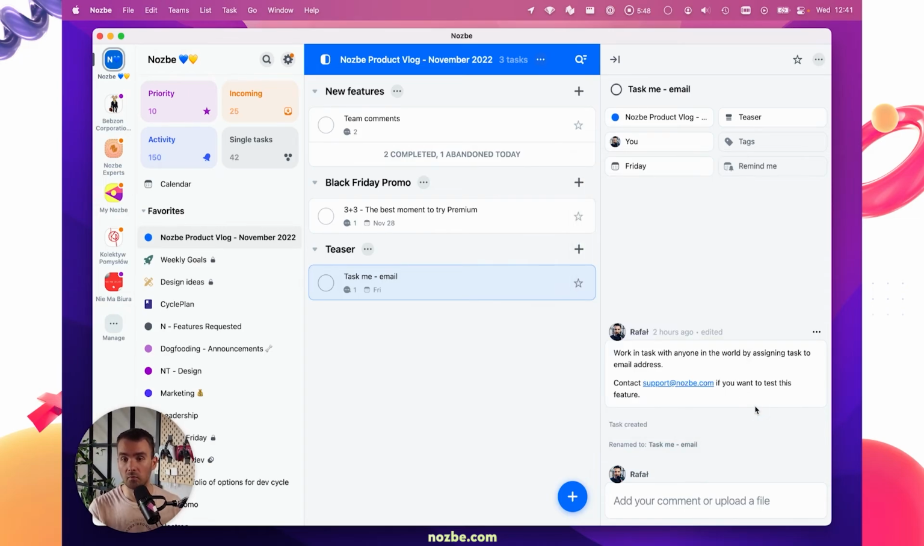We are very excited about this feature, because even if you work alone in Nozbe with your tasks, you don't have to switch to email to communicate with the outside world. You can just assign a task to an email address, and the person on the other side will be able to click a link, open the task in the web browser, and respond in a comment to you, and you will see it in your task. So you don't have to switch apps. That's very cool.